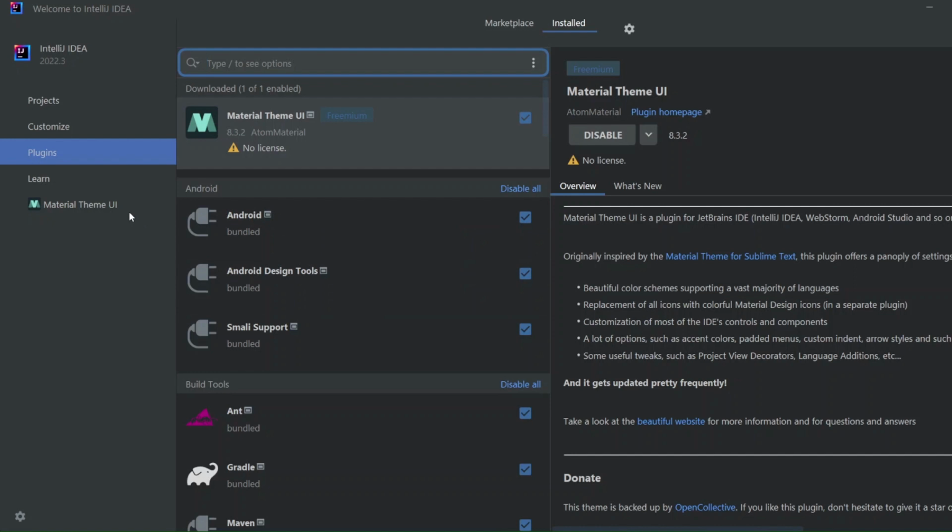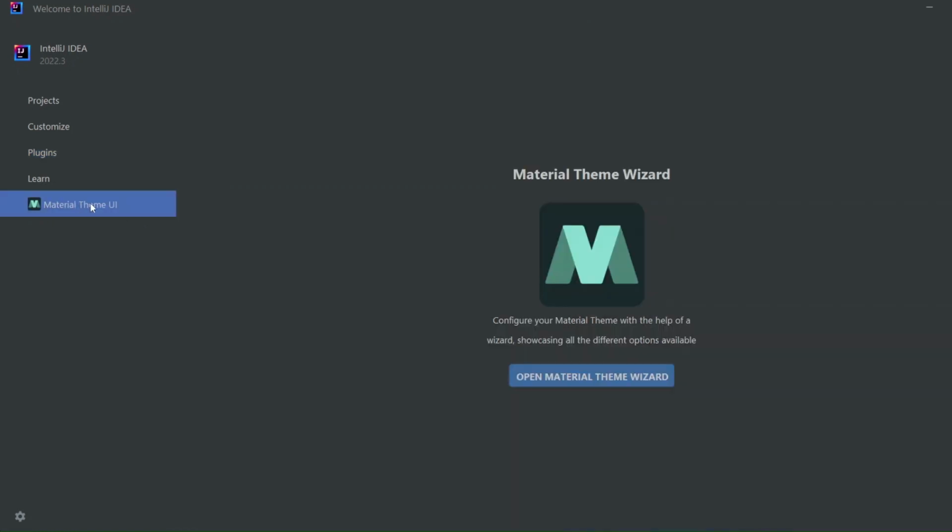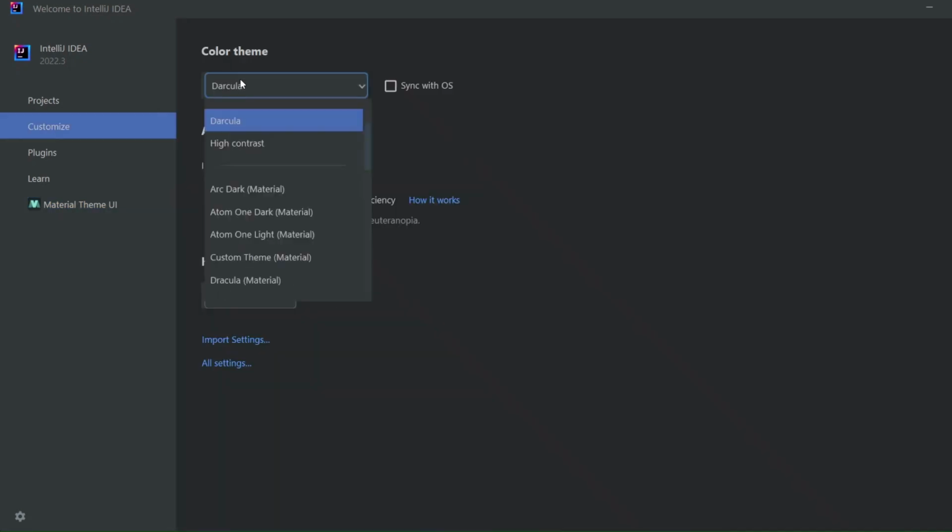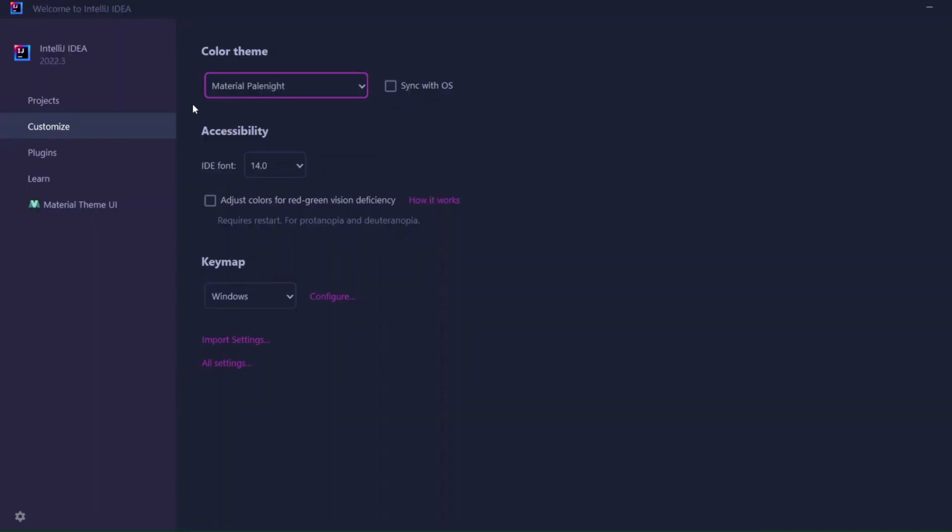So I'm just going to show you a basic plugin. I've installed it already. Now as soon as I install it, it will ask you which theme to set up. My favorite theme was Pale Night, so Material Pale Night is my favorite theme. So I'm going to set it to this one.